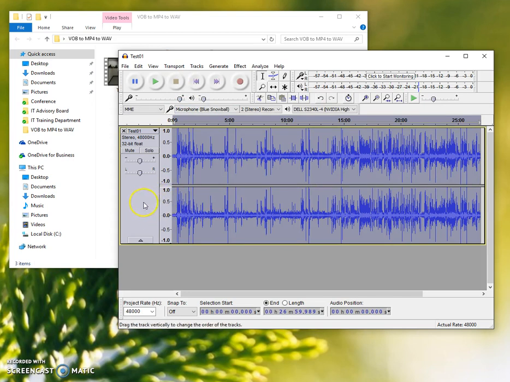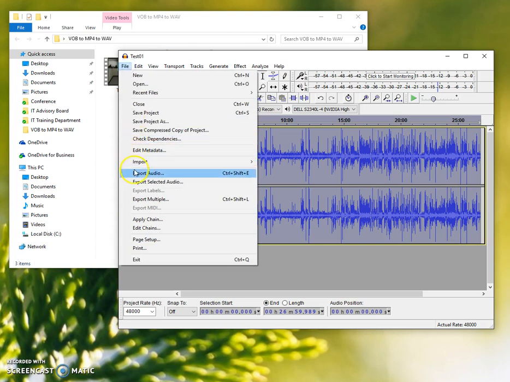And in this case, just go ahead, click here in the gray area. If you had anything, say if you had taken it to a different level here, that would actually select all of it. And we're going to go back up to file. And we're going to export audio.